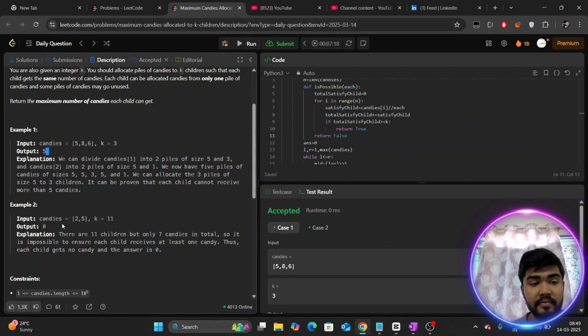Now here you can see we have returned a 0. Why so? We have candies of size 2 plus 5, that is 7. Sorry, 2 plus 5 is 7. And you can see there are 11 children altogether arriving at your house. And you have a constraint that every child should get the same number of candies.